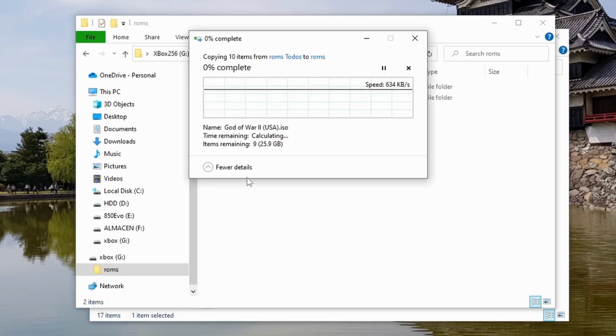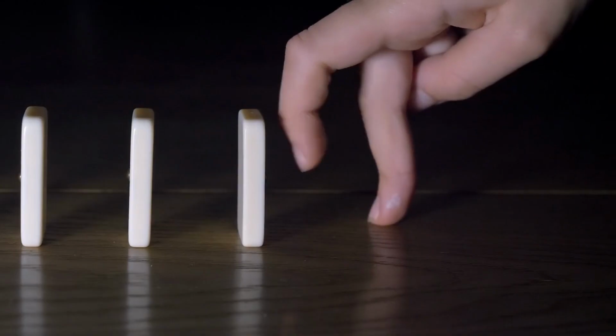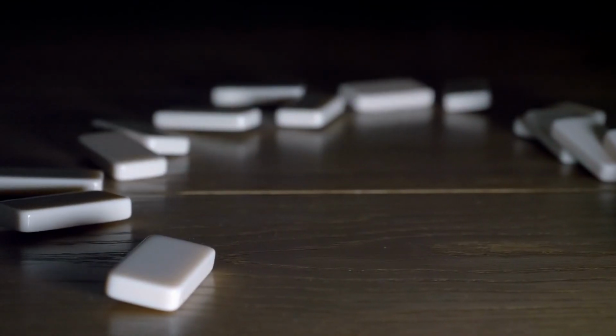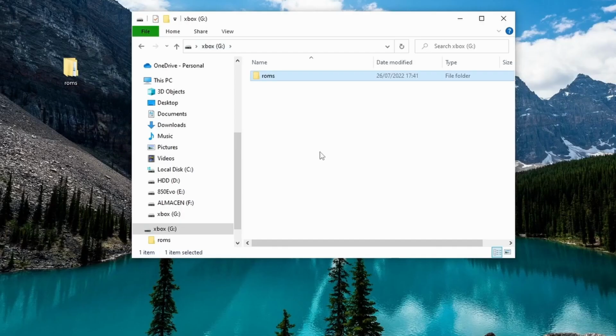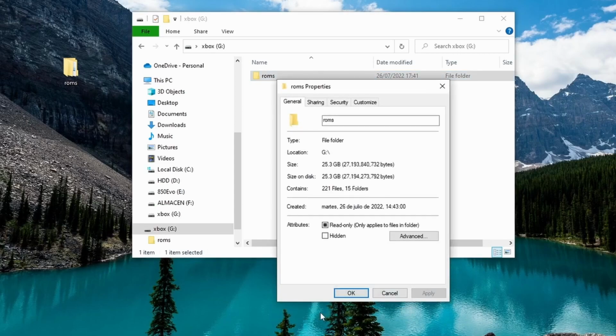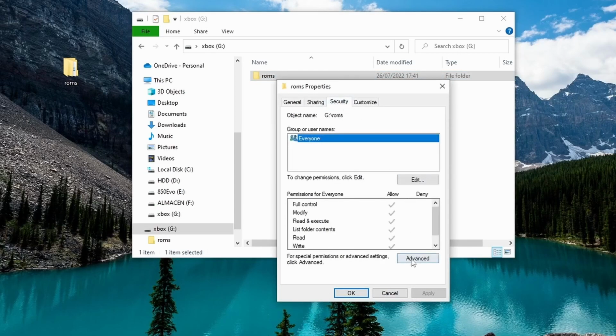Now you must give the folders a special permission. This is the step that requires Windows 10 or 11. If this is not your case, you can skip to the next chapter. So right-click on the ROMs directory on the USB. Select Properties, then the Security tab. Here, click the Advanced button.